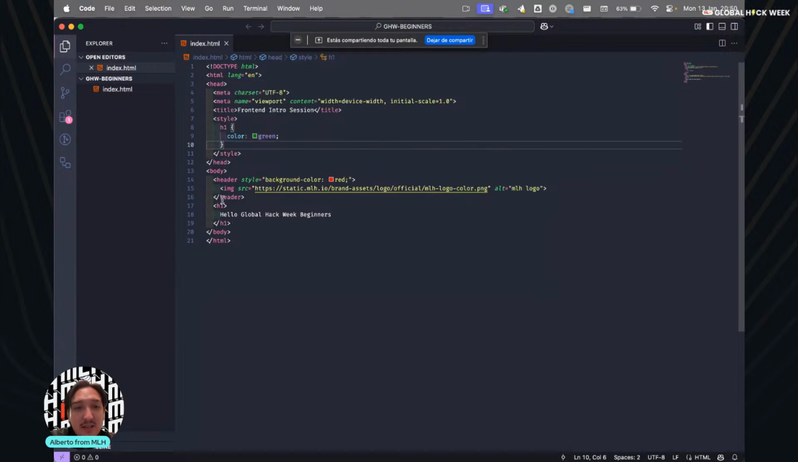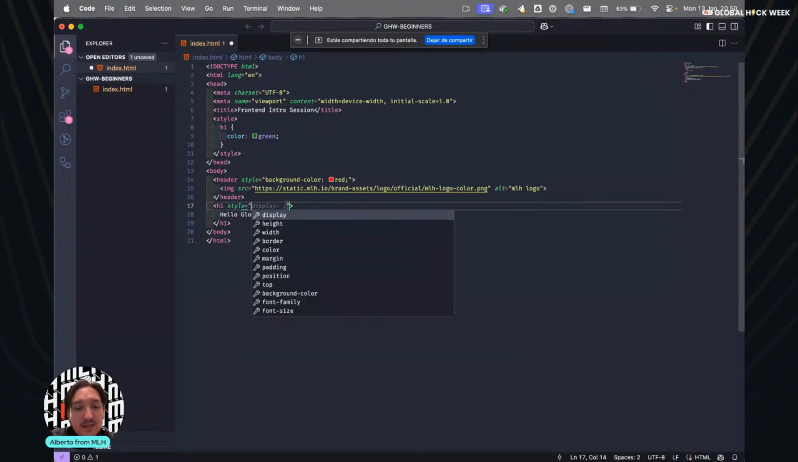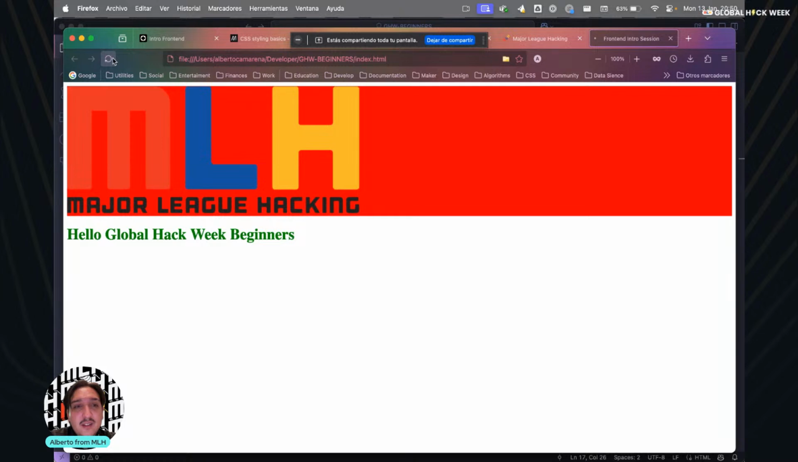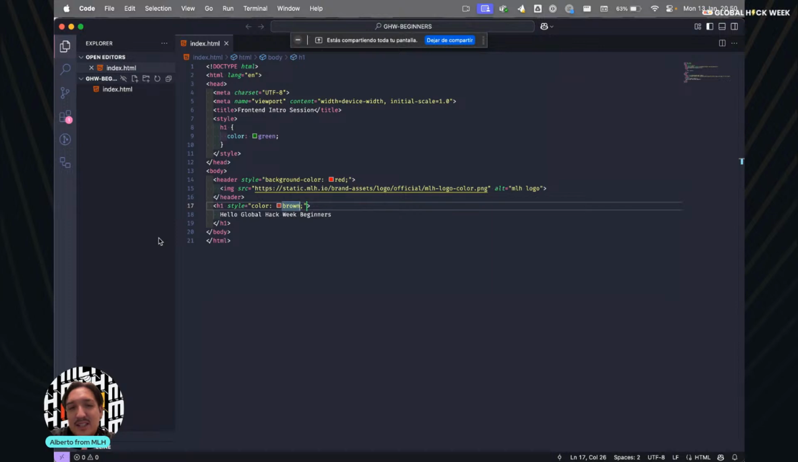I will do the same here that I'm doing here, but inline. Style, color, brown. Let's refresh it. And now I have this brown. And you may be wondering, hey Alberto, I noticed something weird. You have an H1 saying that the style should be color green, but then inline you have H1 with style color brown. How does CSS or HTML or the browser know which style to apply?